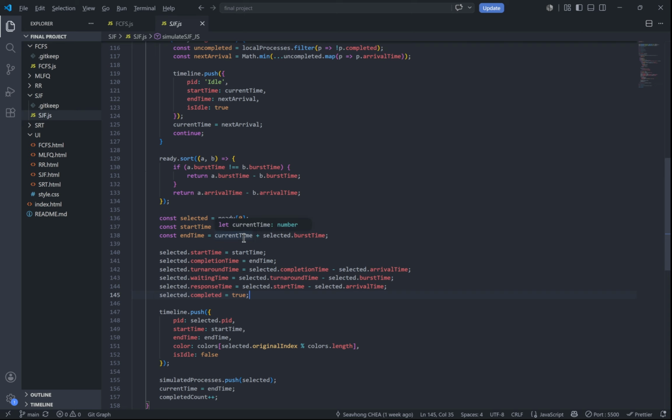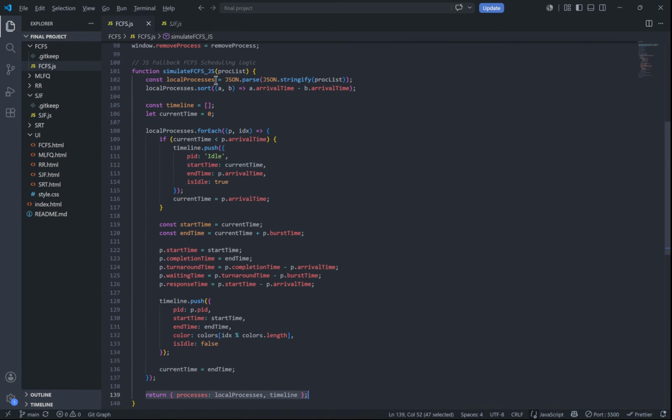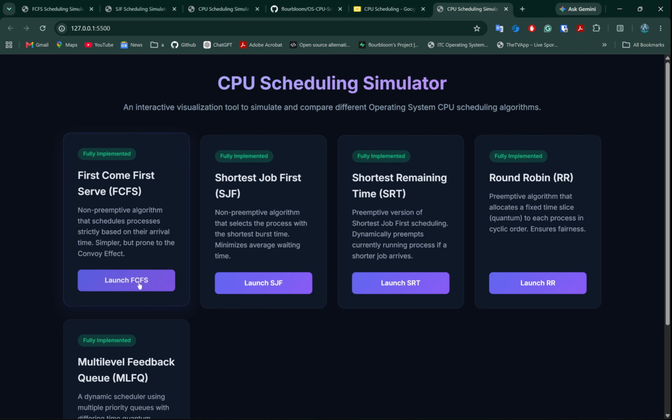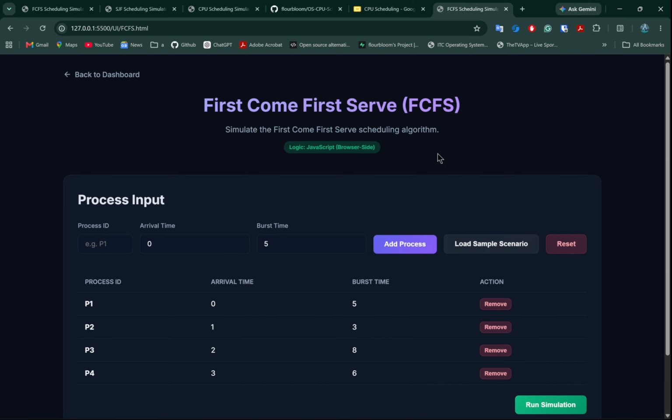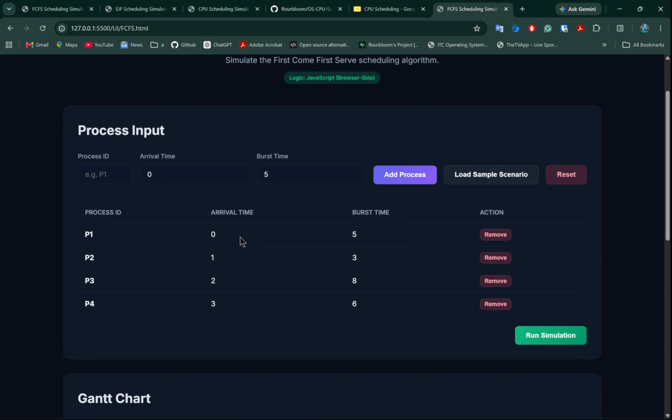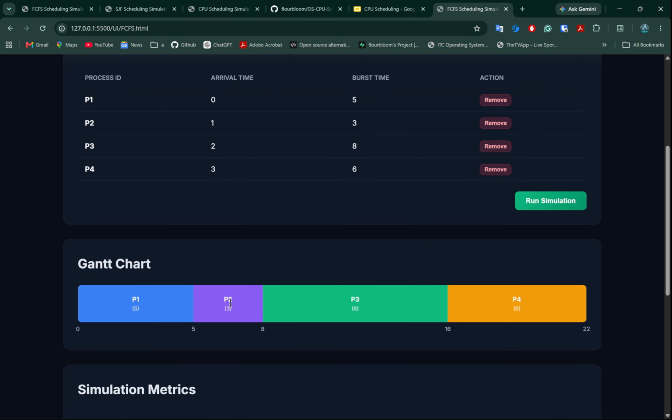So now we can move on to our demo. I'm going to live demo this. Okay. So I'm going to load my scenario and then I run my simulation. Here, it should be based on arrival time, right? So if we look at the arrival time, it comes in 1, 2, 3, 0, 1, 2, 3. So I expect P1, P2, P3, P4, right? Yes, P1, P2, P3, P4.